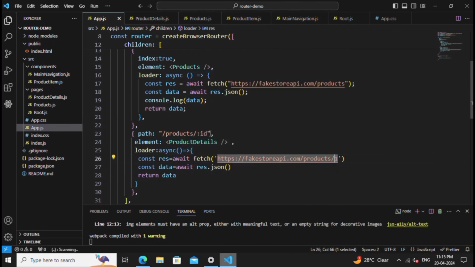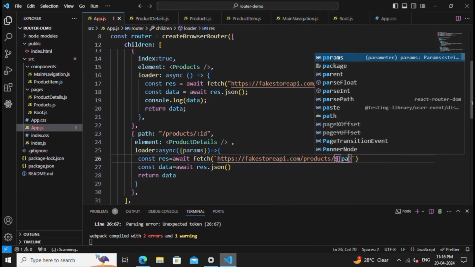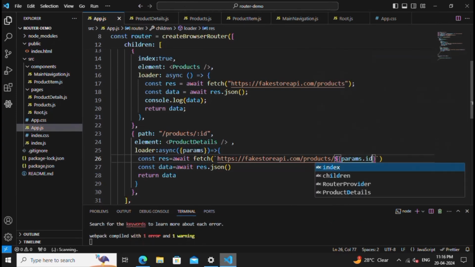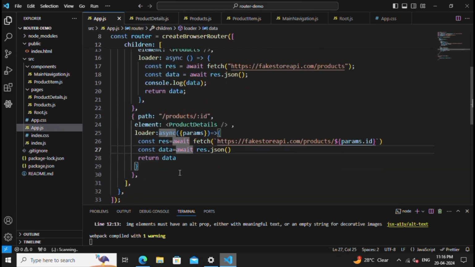We want this ID dynamically, so this function receives one prop called params, which is basically used to fetch the parameters from the URL. So we'll remove this one from here and we will dynamically receive the ID. So we will say params.id, so we can dynamically access that ID.